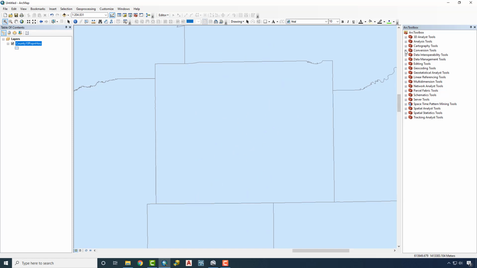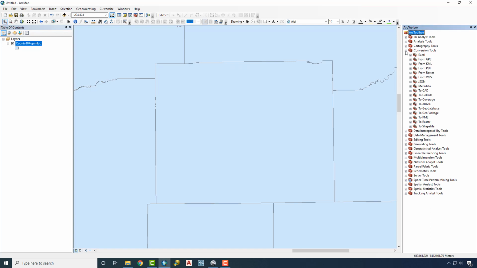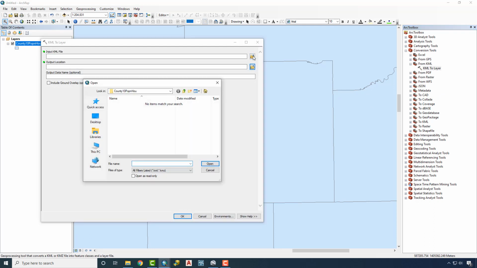And to do that, we're going to go to our Arc Toolbox. And you can click on this icon right here if it's not already showing. Also want to go to Customize and Extensions to make sure that all of our extensions are turned on. We're going to go to our Conversion Tools, KML to Layer. This will work for KML or KMZ files.